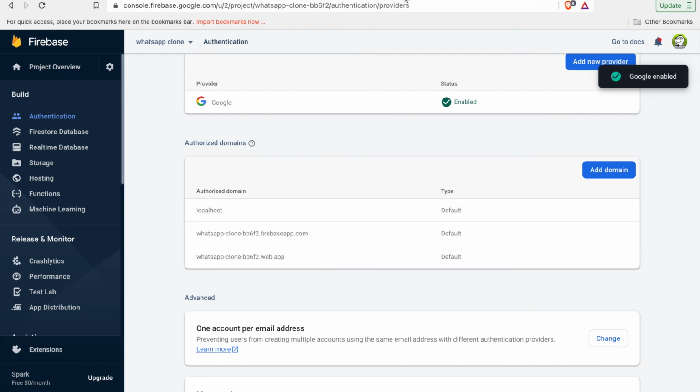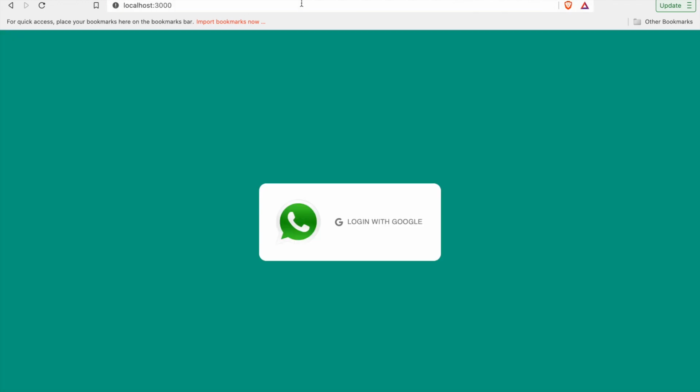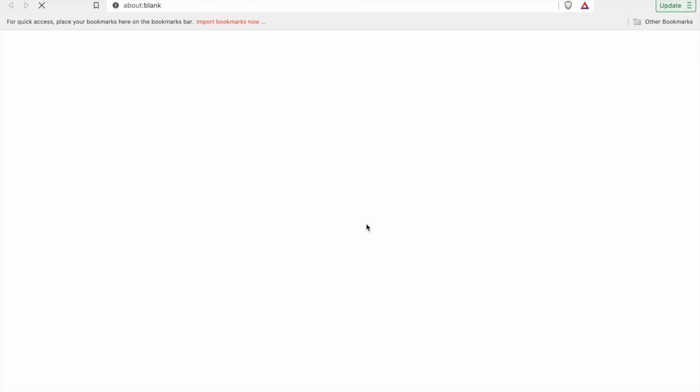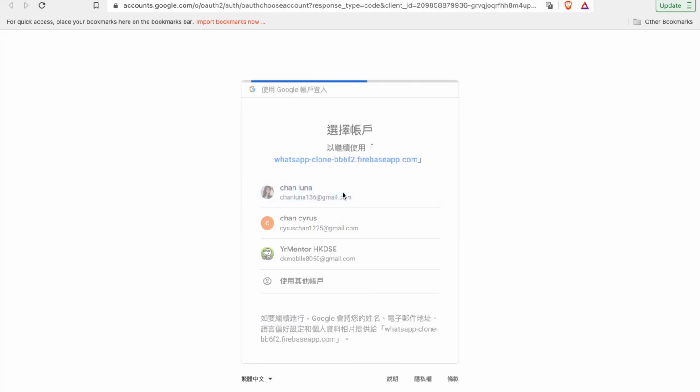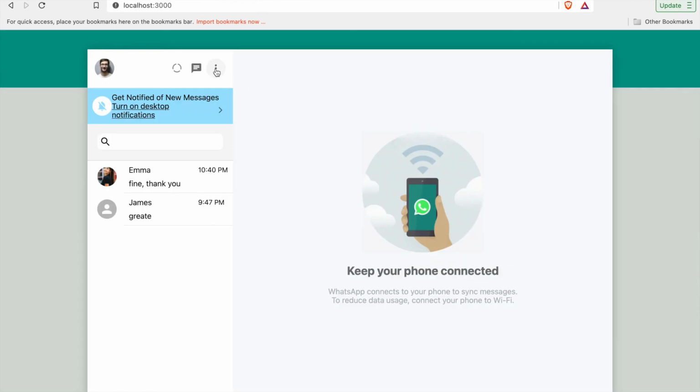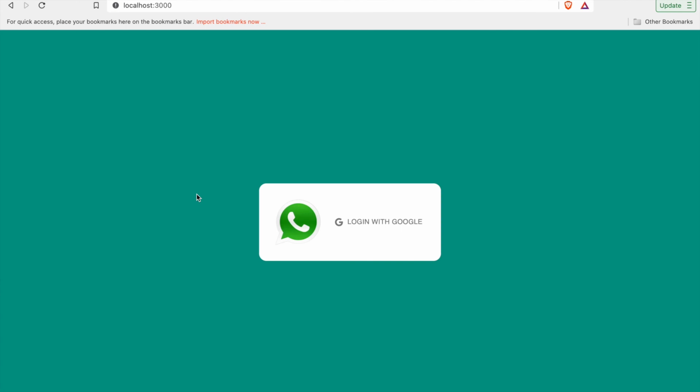Now if we go back to our website and click the login with Google again, now we can choose our account to log in to the web page, and we can also go to sign out to sign out of the web page.